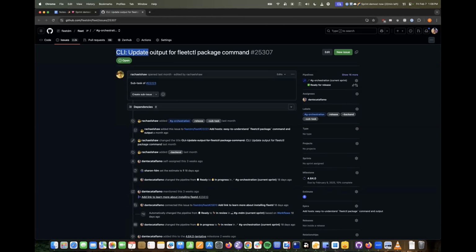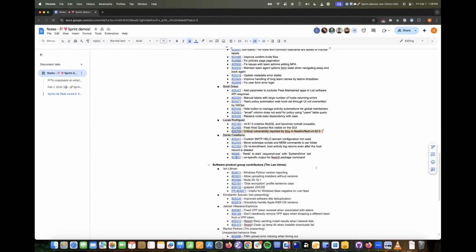And finally, there was an update for fleetctl package so that the command now shows operating system specific install instructions when you're generating packages instead of the generic just double click the installer. There's also one last one. Sorry, I forgot. Fleetd now launches osquery with the system drive set from the environment that it receives instead of leaving it blank, which is useful for scanning for certain vulnerabilities.